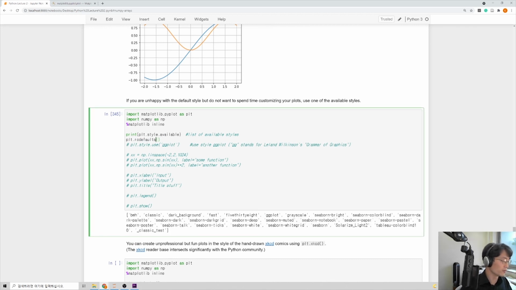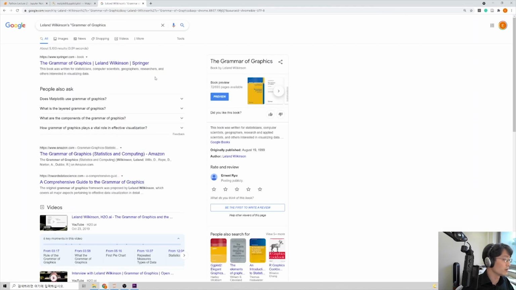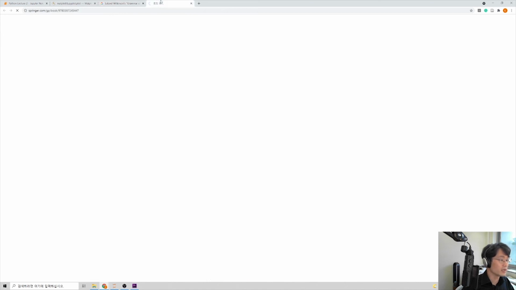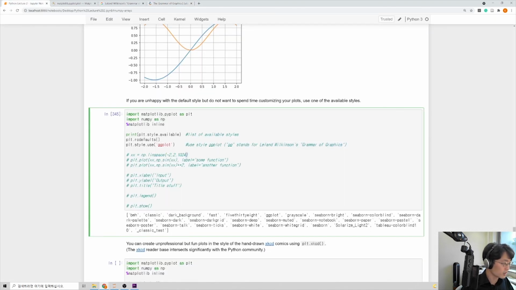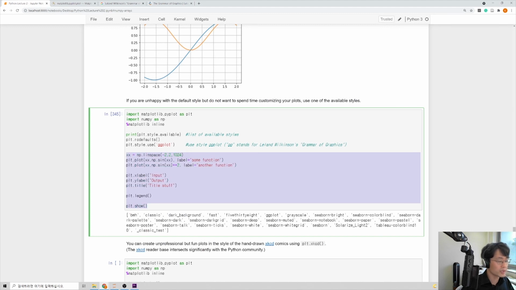Okay, so first I'll revert all the rc changes that I have made, and then I'll choose to use, let's say, ggplot. ggplot stands for the grammar of graphics. Leland Wilkinson's Grammar of Graphics is a famous book by a statistician, and he has strong views as to what's the best way to draw plots and visualize data. The ggplot style incorporates Leland Wilkinson's approaches.